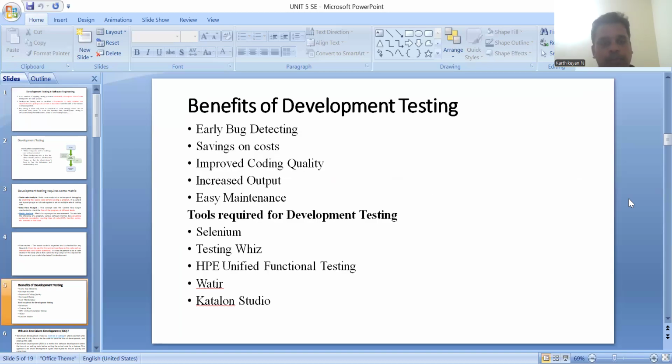The benefit of going for development testing, in the sense, is early bug detection. Okay, you can verify the errors in the early development phase itself, saving on cost. Okay, this is the project which has been done on the client side, to save the cost of spending more on testing in the later part of the software development. Okay, improve the code quality as we have discussed.